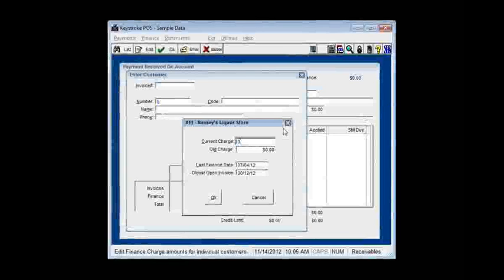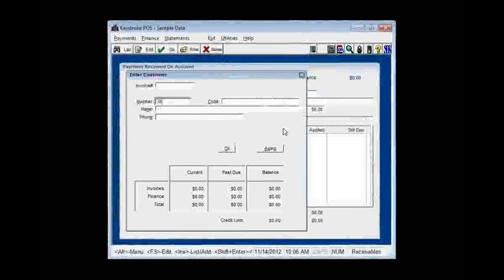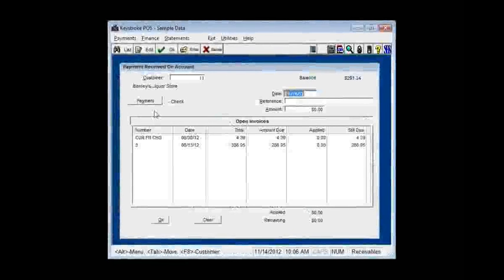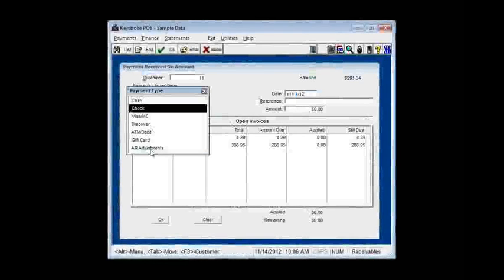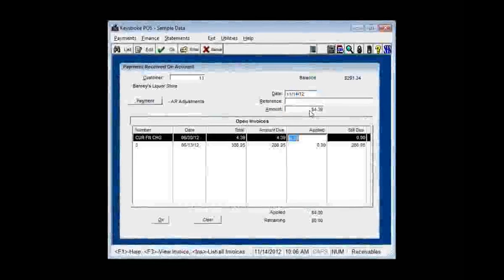So this just makes them go away, but I could also leave them there and pull up customer number 11 and come in here and select a payment type that I have that's AR adjustments and say $4.39 and apply it to those finance charges.